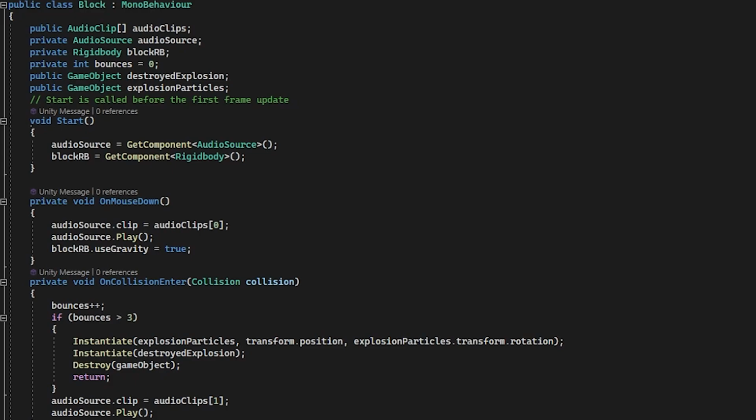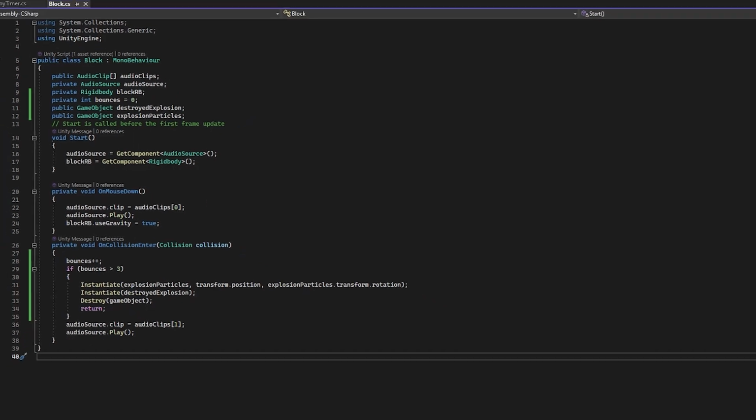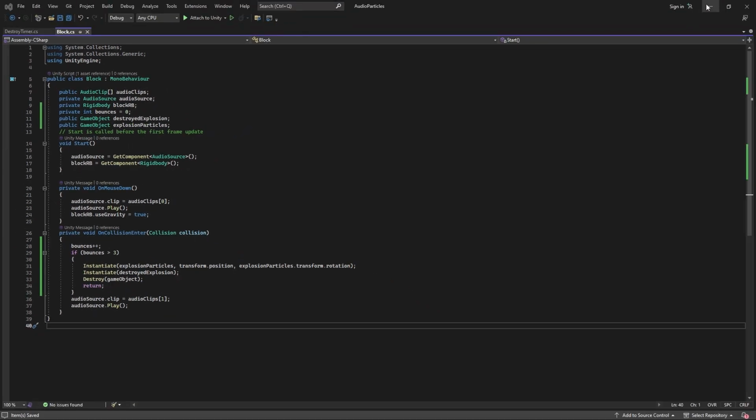Now, with the instantiate destroyed explosion sound, it didn't matter where the object was in the scene because it was just playing a sound. But the particle object needs to be instantiated where the block actually gets destroyed. So we're instantiating it at the position of the block when it's destroyed, and the rotation of the prefab itself, well, remember we flipped it 270 degrees, so we want to keep that rotation. So we're using the rotation of the actual explosion particles object. Cool, let's save this.